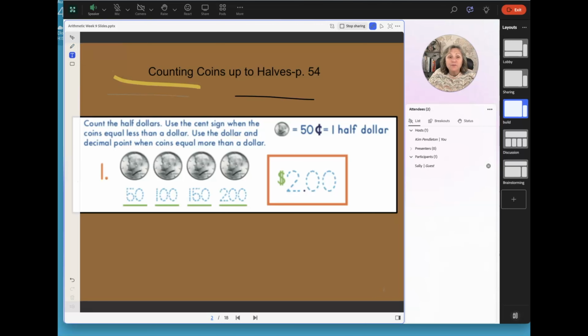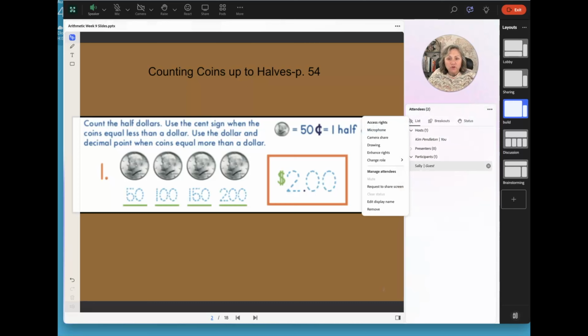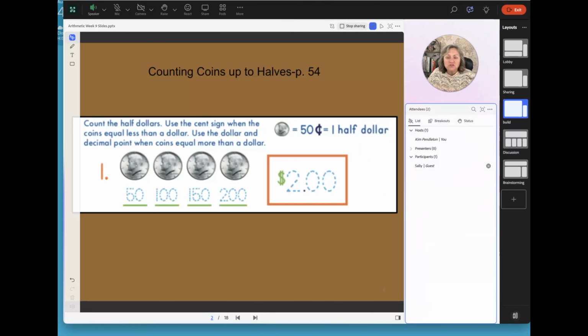You could also type things on the slide. Now for students to do that, and then you can get rid of it as well. So this is a selection tool, and I can just drag over anything, press my backspace or delete key. If I want Sally to be able to draw, I'm going to click her name and give her drawing rights. She will have that capability of drawing.